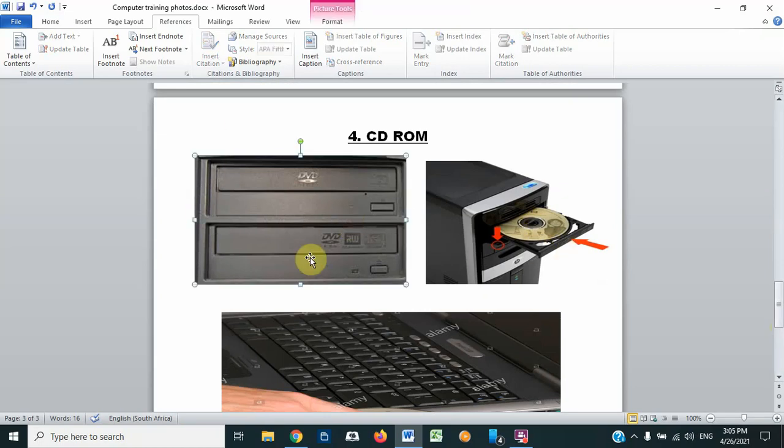So this is the picture of the CD-ROM. You can see over here. If I want to open the CD-ROM, I just click on this small rectangle here. You click on this button and it will open. There's another CD-ROM here, so here are two of them. Just click and it will open as what we see on the right side. This is the desktop PC. Once it opens, you put your CD.